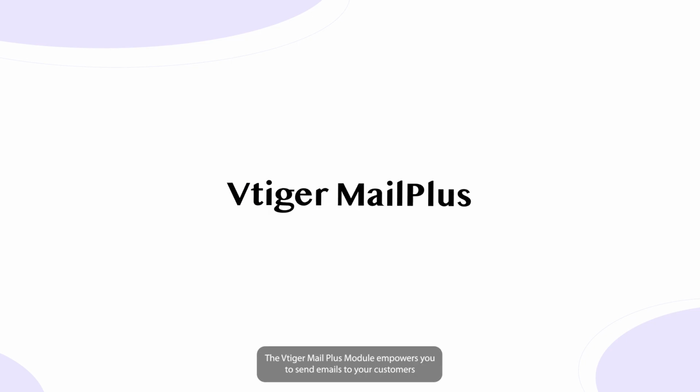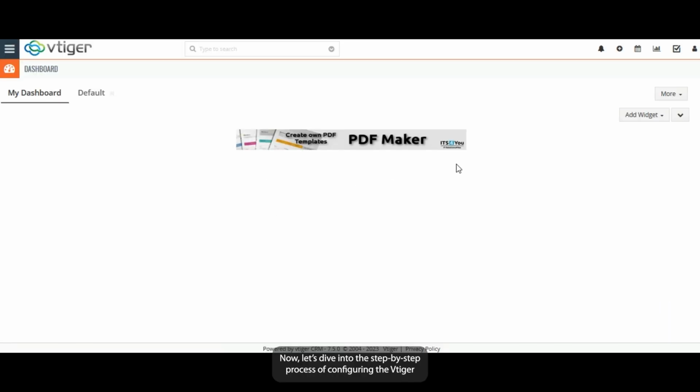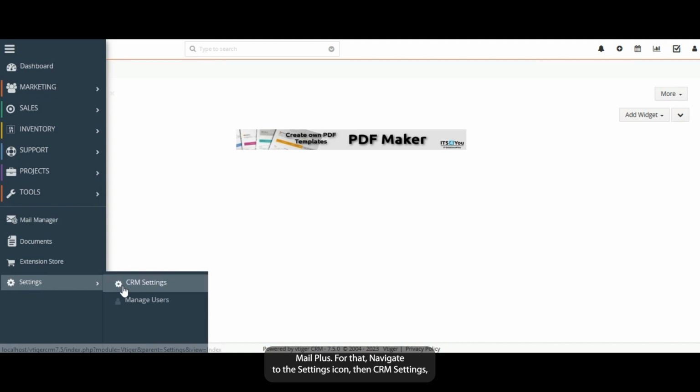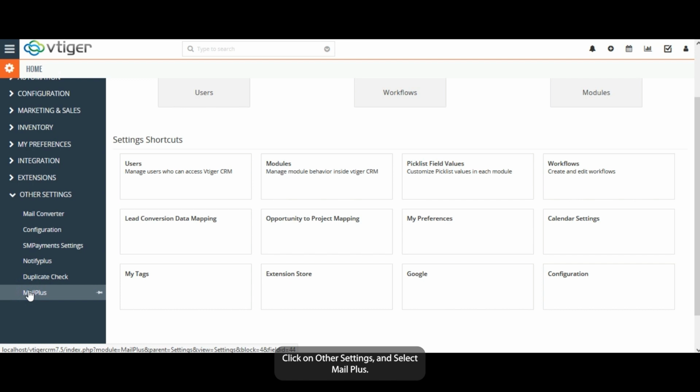The Vtiger Mail Plus module empowers you to send emails to your customers without the worry of them being labeled as spam. Now, let's dive into the step-by-step process of configuring the Vtiger Mail Plus. For that, navigate to the settings icon, then CRM settings, click on Other Settings, and select Mail Plus.